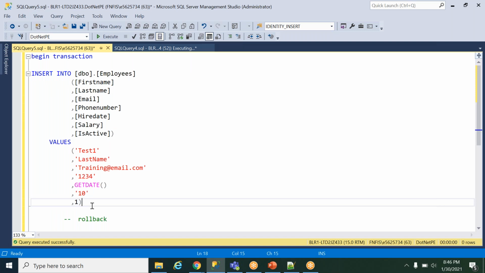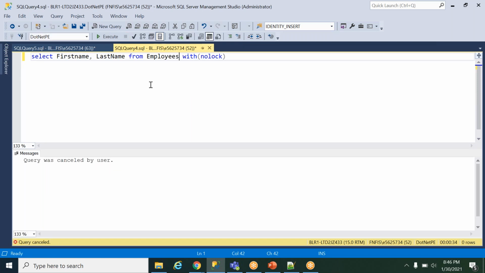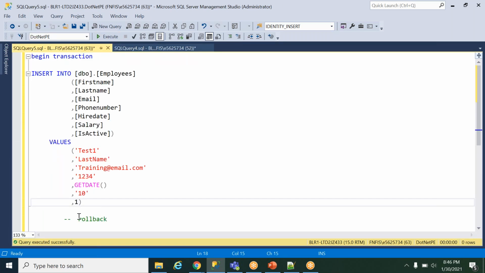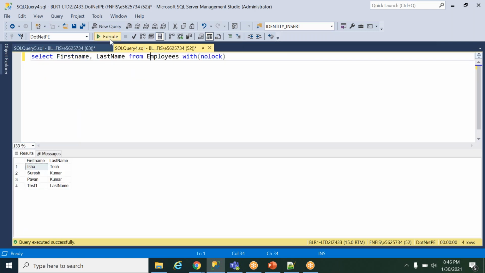1, 2, 3, 4, 5, 6, 7, 8, it will keep on inserting the data. That time maybe 20 records are inserted. By the time I'm executing the select query with no lock, whatever is inserted already, even in the temporary memory, it will retrieve the data from the temporary memory also. Now I'll roll it back. Now put roll back. Now you retrieve from the temporary memory, whatever was saved temporarily, it is removed now.